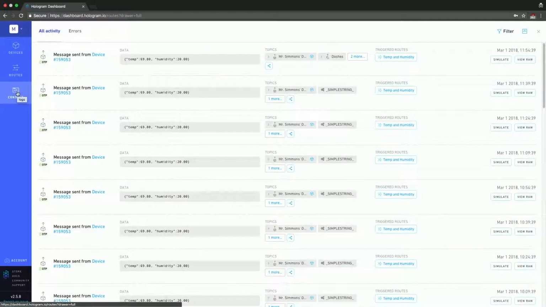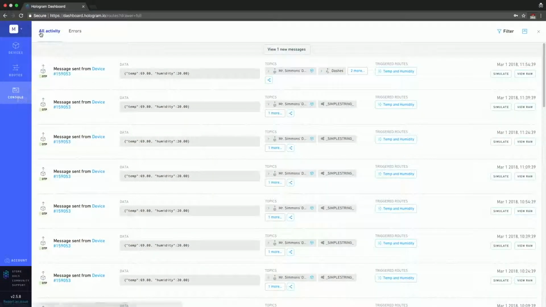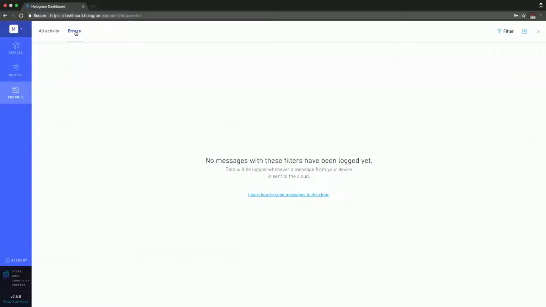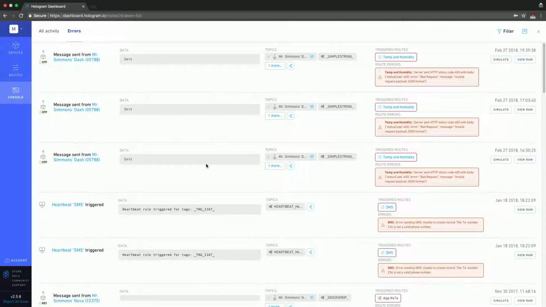And the console is a mix of all the logs for the devices. So all the payloads that come into the dashboard are logged here in the console. Just going over the user interface here, we have an all activity button, which shows us all the activity. However, if you're here to debug, there's also an errors filter that shows us all the devices with errors. So you can see that here, I guess when Mr. Simmons was testing out his integration, there were a couple errors with the route. So that's a nice way to easily find things that you need to debug.